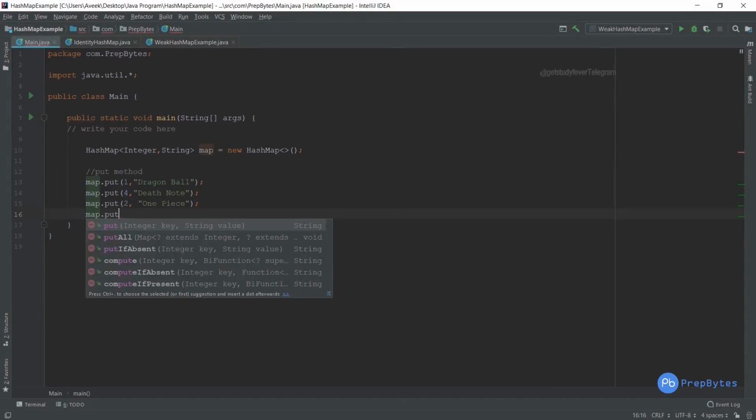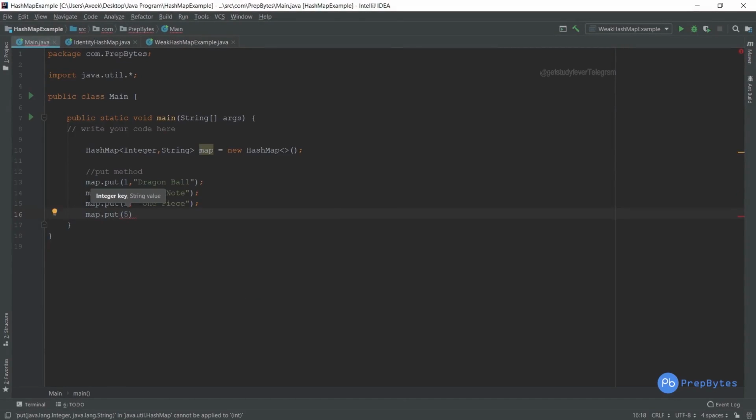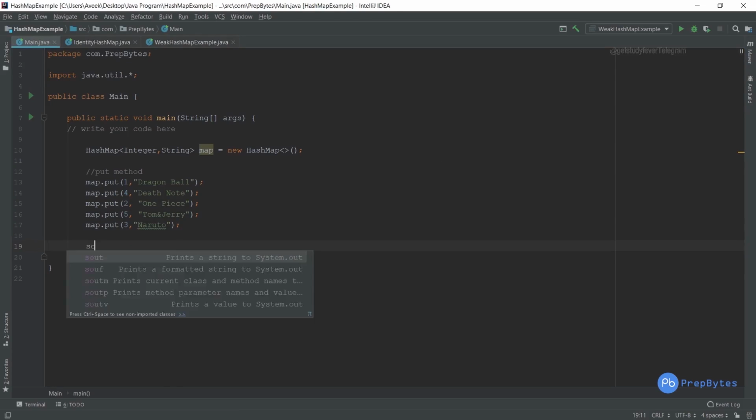Next one is map dot put, let the key be 4 this time. Oh, 4 is already used. Let the key be 5 and let's input something that everyone knows, Tom and Jerry. This is a cartoon. The next one is map dot put, 3 comma, this time let's put Naruto. So these are my 5 values that I have inserted. Keys are 1, 2, 3, 4 and 5, and the values are Dragon Ball, Death Note, One Piece, Tom and Jerry and Naruto. Fine. So let me print the map.